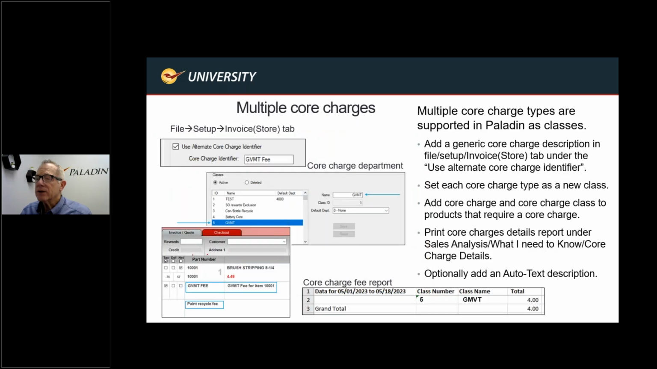The next one is core charges. This is the least understood feature in Paladin, I would guess. And you can set your own core charge identifier. It just comes standard, says core charge. But if you want to get more generic about it, you can do that. You can call it surcharge or government fee, or whatever you want. You can actually change that under File, Setup, Invoice, Store tab.